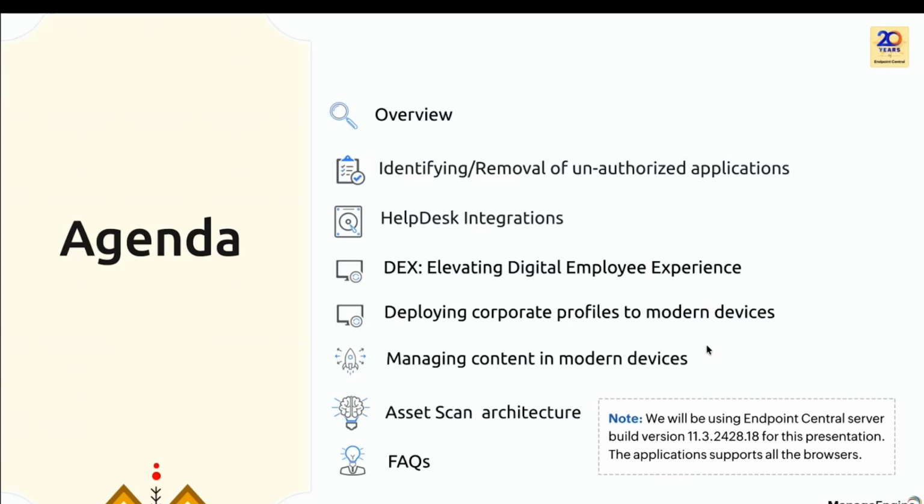And from that, we have an inventory module that collects the telemetry information. Using that, how endpoint analytics will take place, purely for digital employee experience, will be covered in today's session. And as a final part, we're going to cover how corporate profiles are embedded into modern devices, content management. And finally, we have a frequently asked questions session.